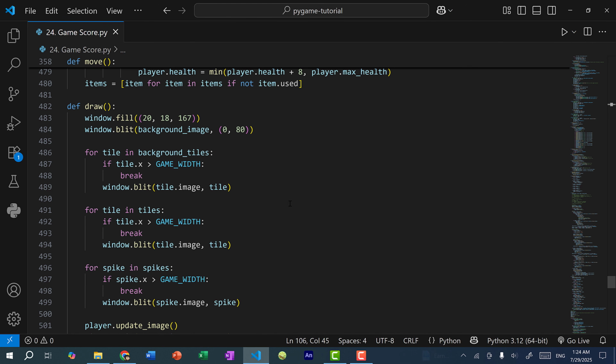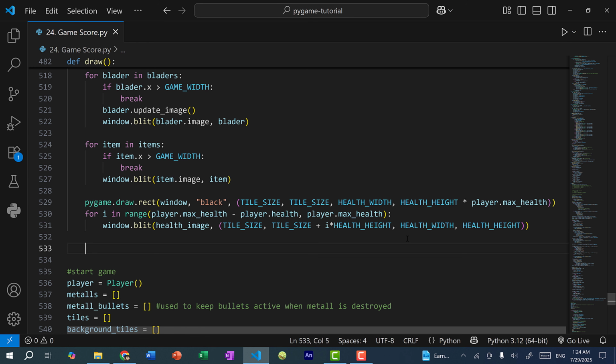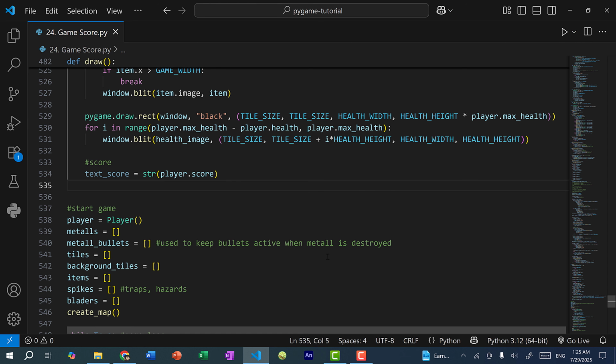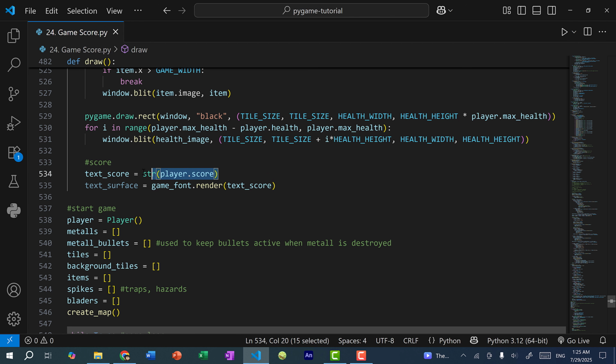Within our draw function, I'm going to scroll down, and I'm going to draw the score over here at the very end. So first, we need to get the text that we're drawing, and that is going to be the score. The text needs to be a string. So here I'm going to create a variable, text_score, and I'm going to assign it str(player.score). And then we need to create a surface to render the text. So here I'm going to do text_surface = game_font.render(text_score, ...). So this is going to be the string of player score.